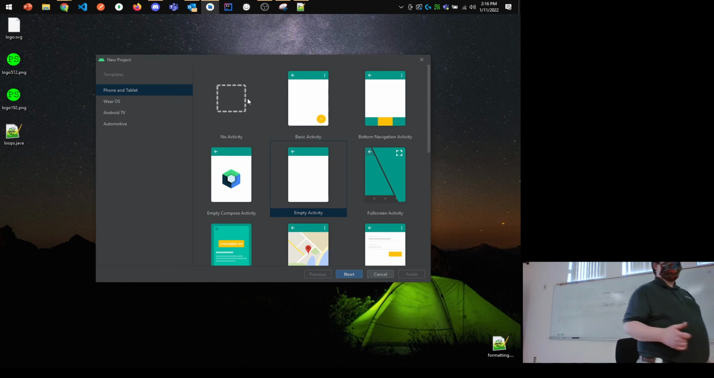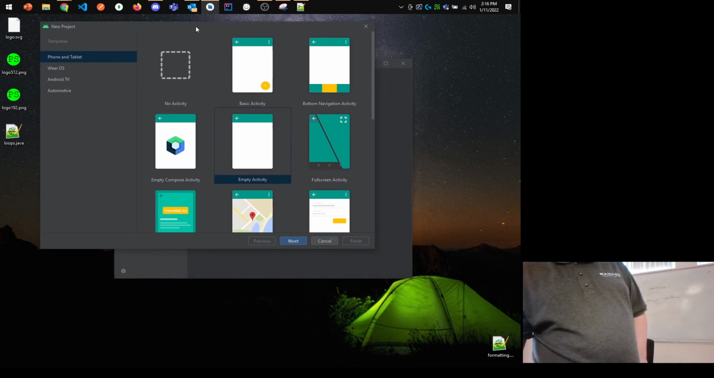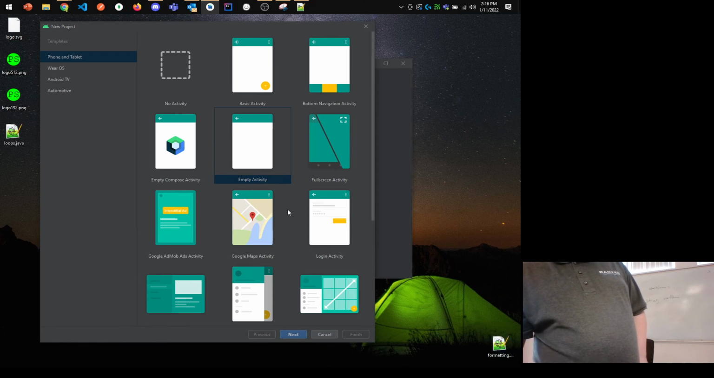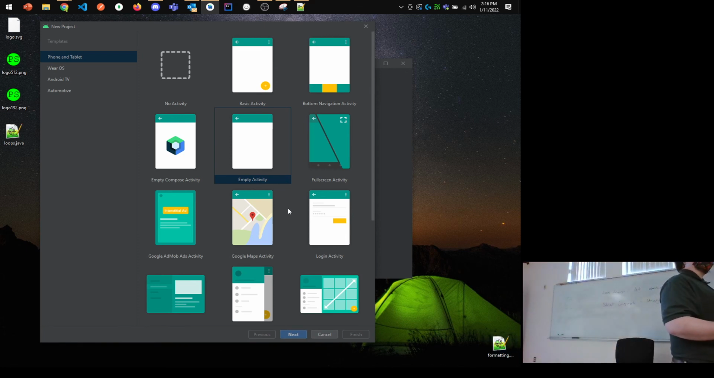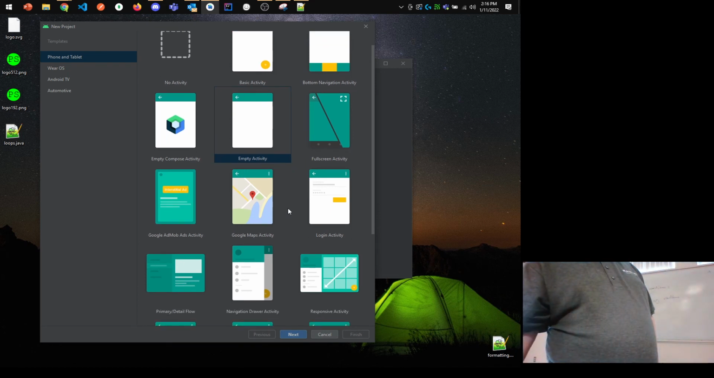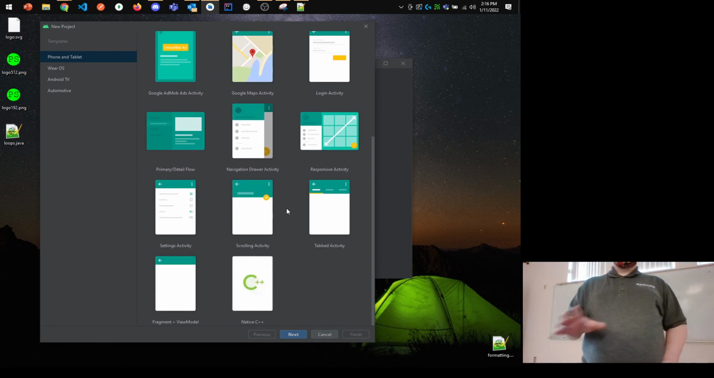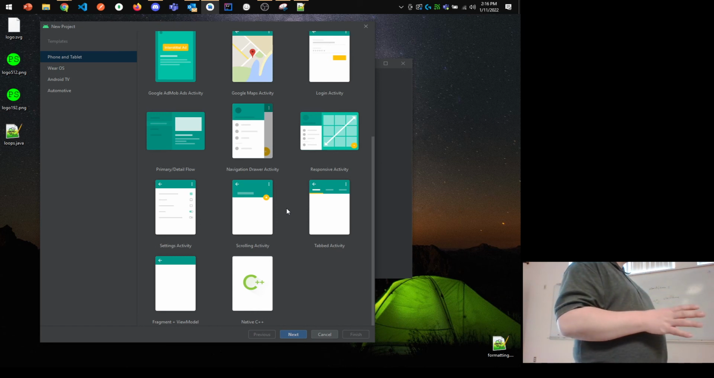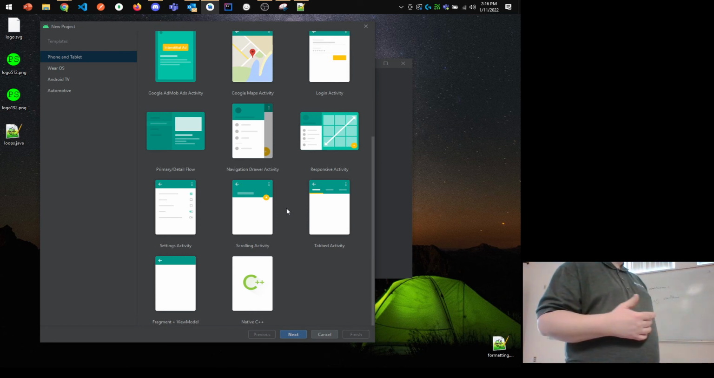Okay, there are a bunch of different options for what you can start with. Not only do they come with a layout file, they also come with some code behind them, some more than others. Okay, so there's a lot of choices here. We will absolutely not be using all of them, especially since a number of them do come with maybe more code than we'd like to start with.